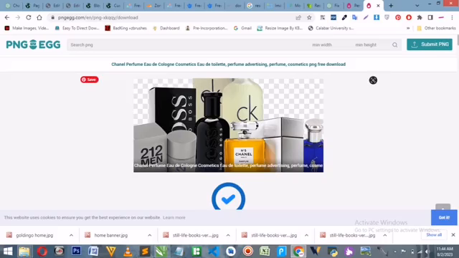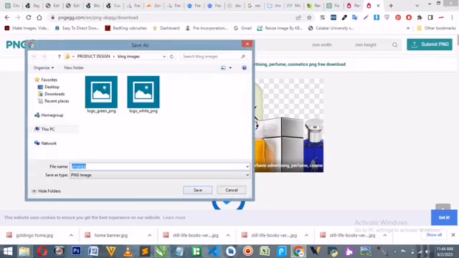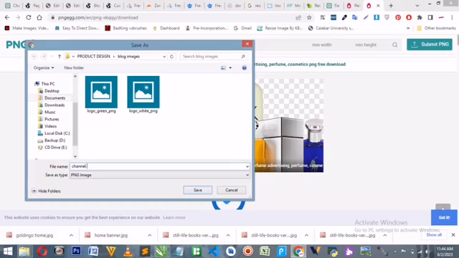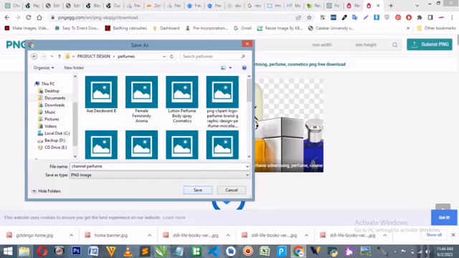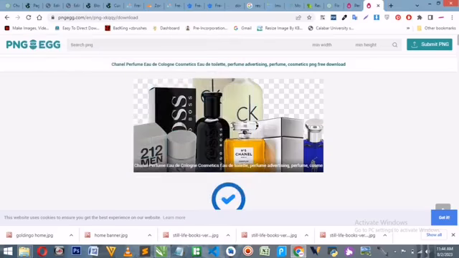Alright, so I'm going to give my image this name. Please make sure that you know the particular place you are saving your image. For example, I'm going to be saving it in this perfume folder, and I'm going to have it saved here. If you are not sure of where to save your image, it's best you select desktop. In that way, when you select desktop, you can always have your image somewhere around here, so it will be easier for you to find that image.